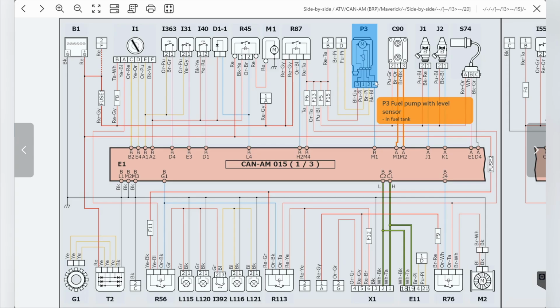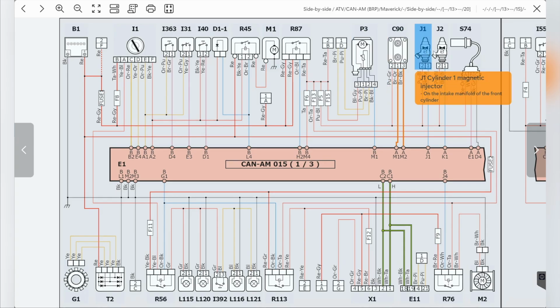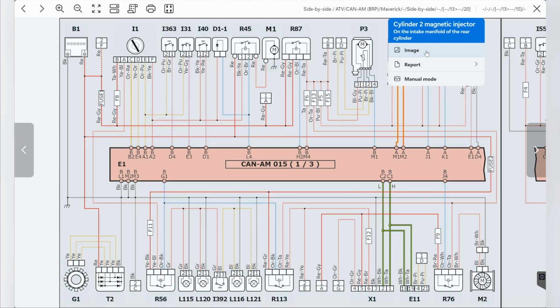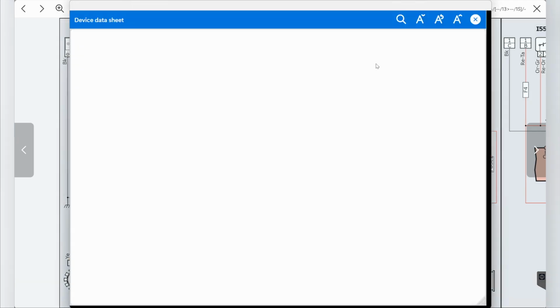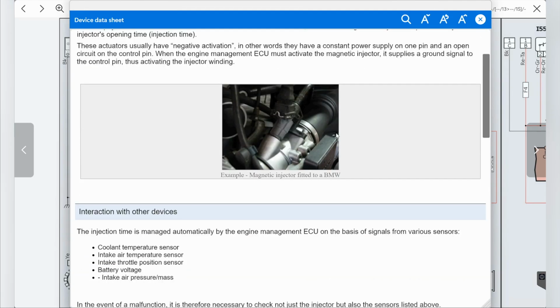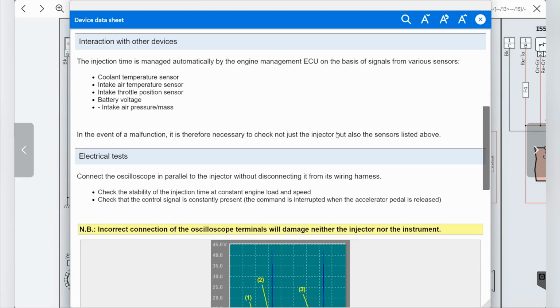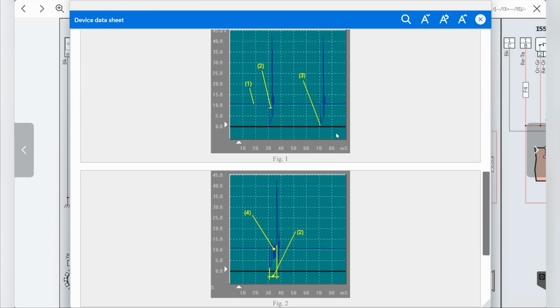With this one you do have the ability to actually highlight over what you want to see. And if you click on it, you can see the image of what they look like, as well as hit the report on them. And then you can actually go in here, see a description, the interaction with other devices, and your electrical test.